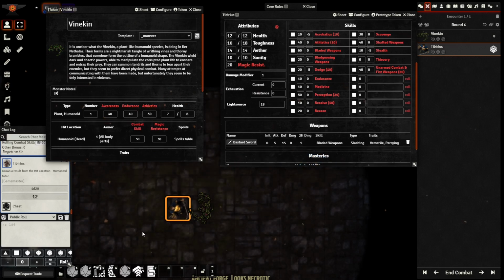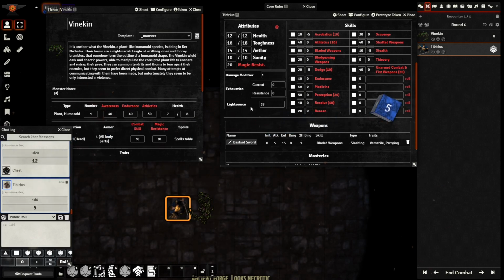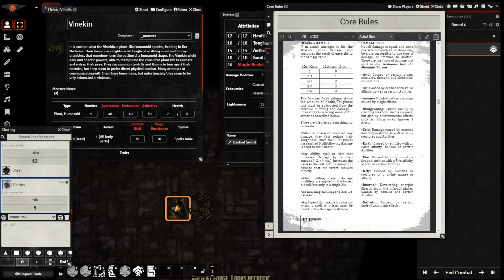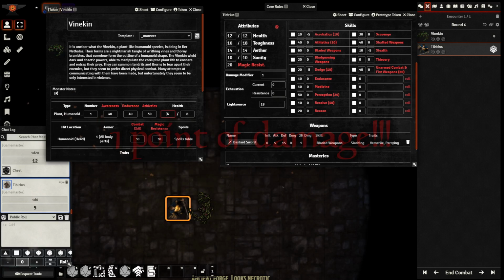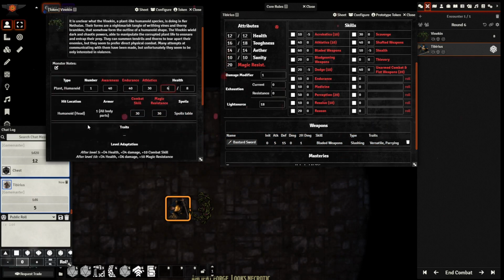Okay, so it's a D6. So the most I can do is 1 point. Alright. And I think that's 1 point. It sure is. And whittling him down. Whittling him down. Only got 6.